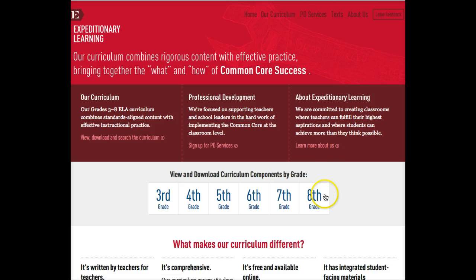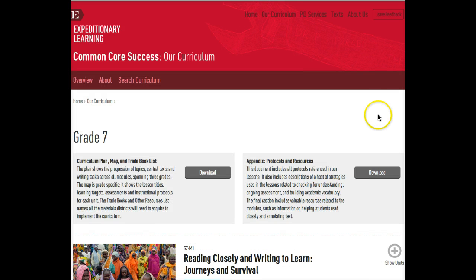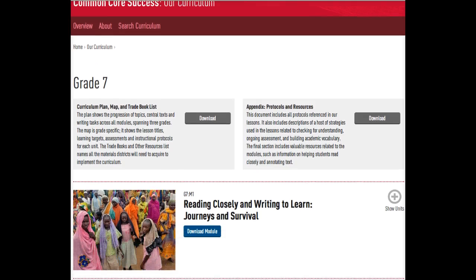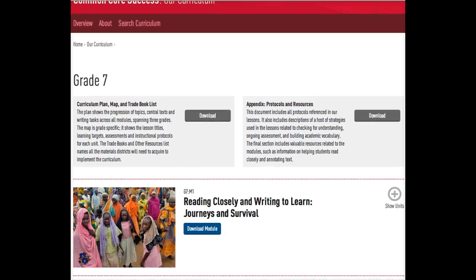But most people come to this site because they're interested in the curriculum related to a particular grade. So let's use 7th grade as our example. What you'll notice when you first come to the site is that there are two gray boxes here, and these highlight resources that teachers will definitely want to download and take a look at.